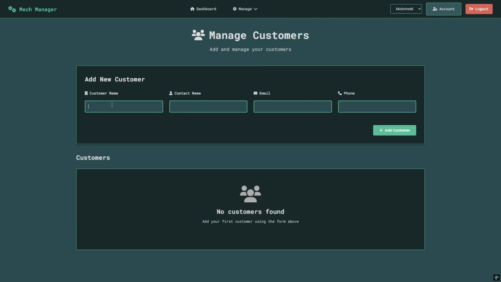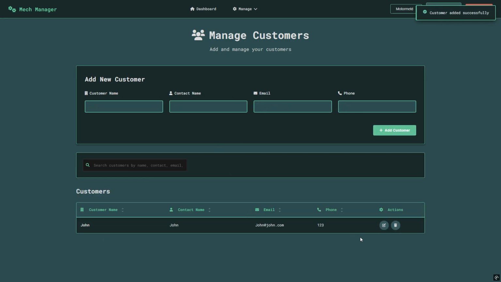Next, customers. So this is just who the jobs are that you're doing stuff for. 1, 2, 3, add customer. Now you've got your customer, again same stuff. You can sort, edit, change details, and so on.